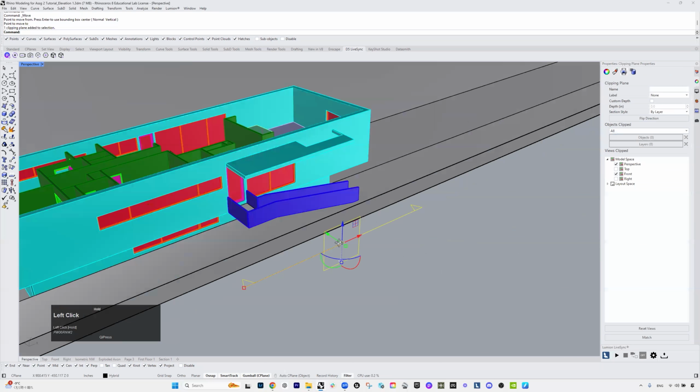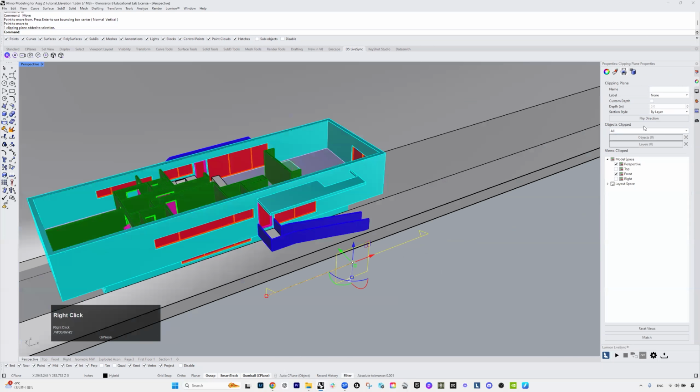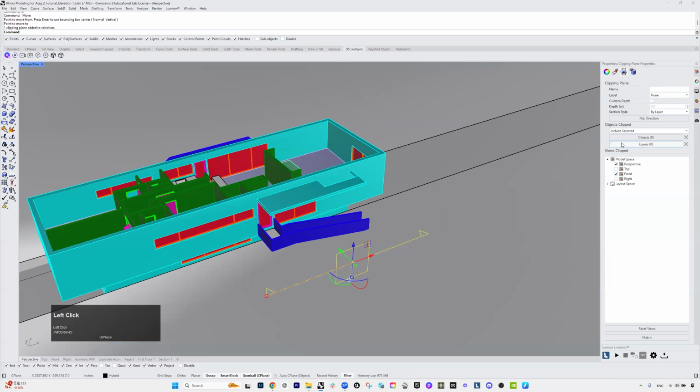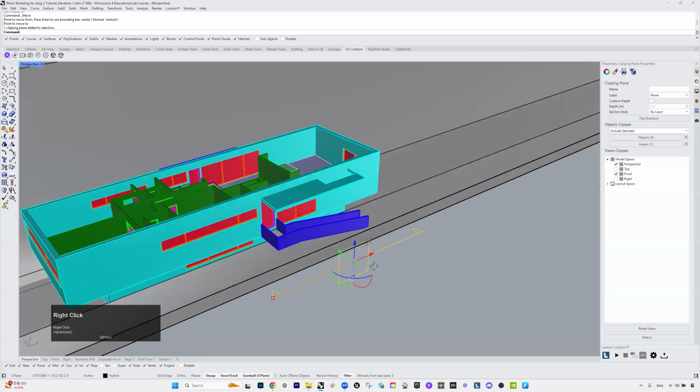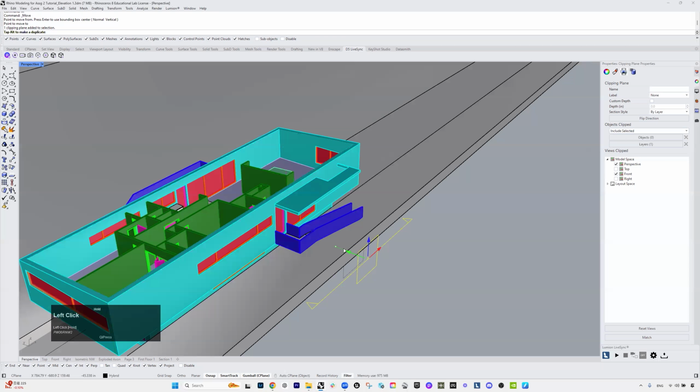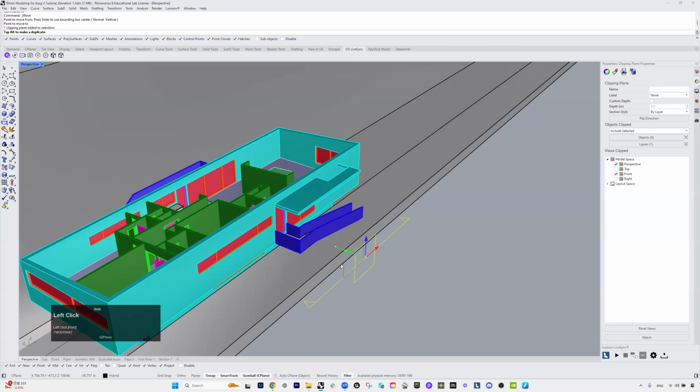And then I'm going to select this clipping plane. And if I go to the properties, click on this clipping plane properties over here, and you will see this object clipped. By default, it says all, but you can actually click on the include selected over here. And then if I go to the layer over here and click on the ground, this ground surface is on this ground layer. So if I click on that, I can just clip the ground surface, but nothing else.